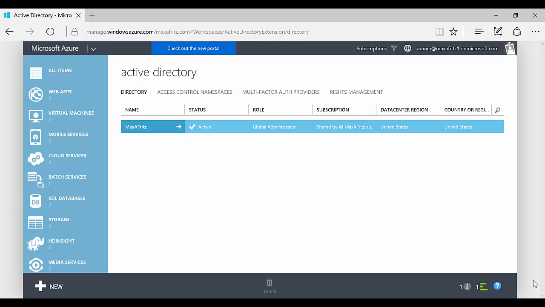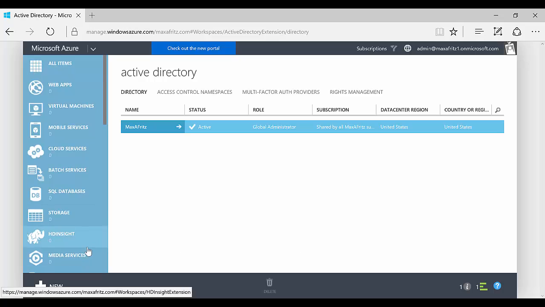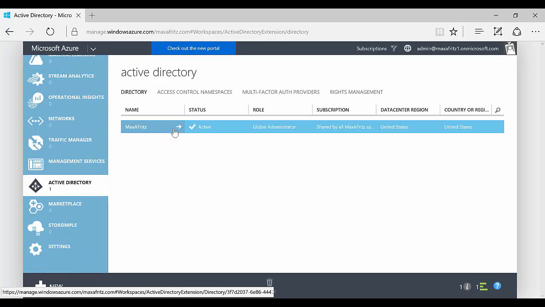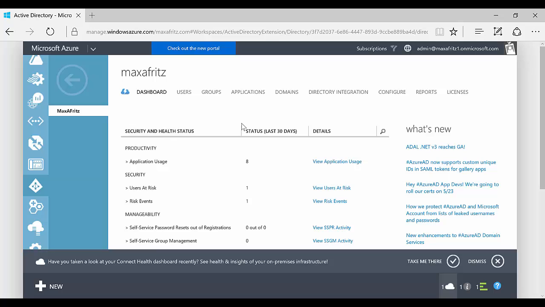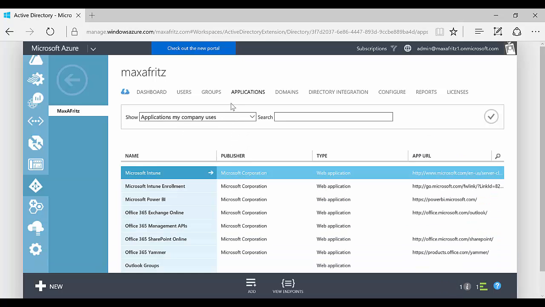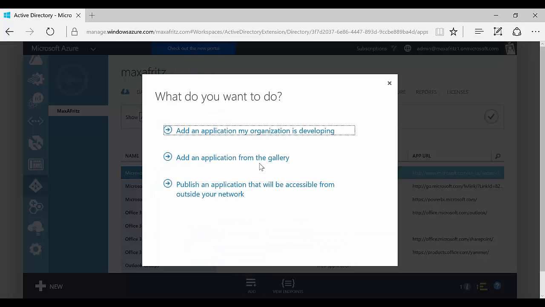To set up Azure Active Directory for Twitter single sign-on, we'll go to our manage.windowsazure.com portal, which will show us all of our Azure resources through the classic portal. If you scroll to the bottom, you're going to see your directories. And you can see Max A. Fritz as the directory shown here. We'll go ahead and open that up by clicking the arrow on the right-hand side. Once that opens, we'll go ahead and go to the Applications tab. Right there, we're going to see all the applications that are available to us, and we can click Add to add our first application. We're going to add it from the Microsoft Gallery through the second link.